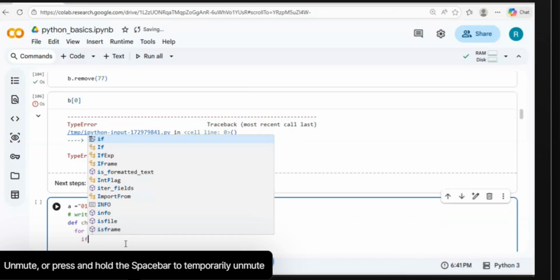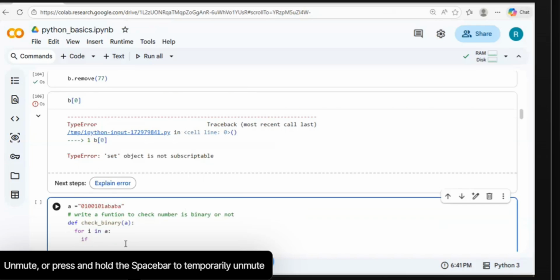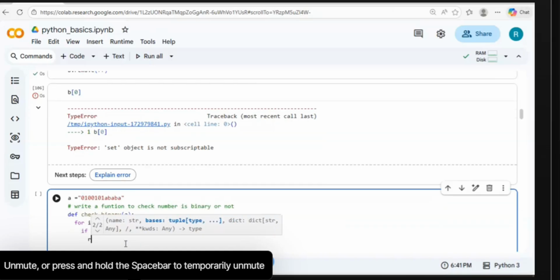Now I can use an if condition. If my i is equal to 0 or 1, i is equal to 1. If this is true, then what? Now we are using a function, so we can use the return. So what will it return?